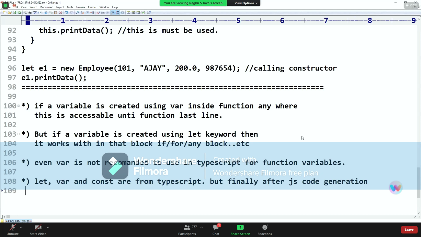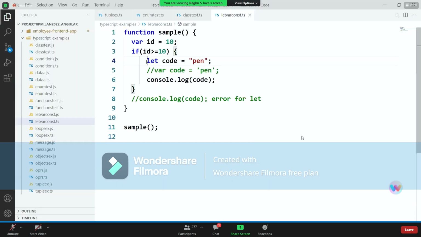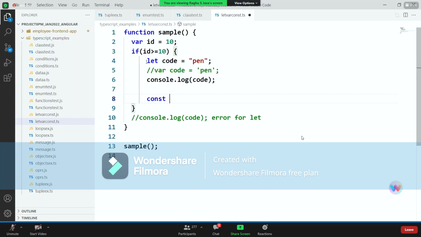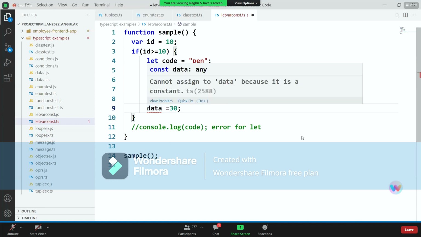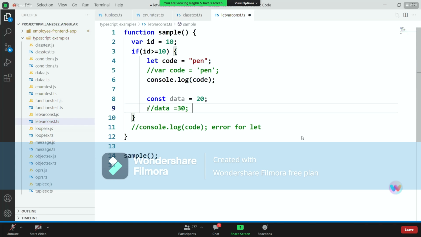Now why const? It is something like a final keyword. In the place of let, let me write one more: const data is 20. Again, I'm trying to change the data to 30. It will give an error: cannot assign to data because it is a constant. It is like a final variable.